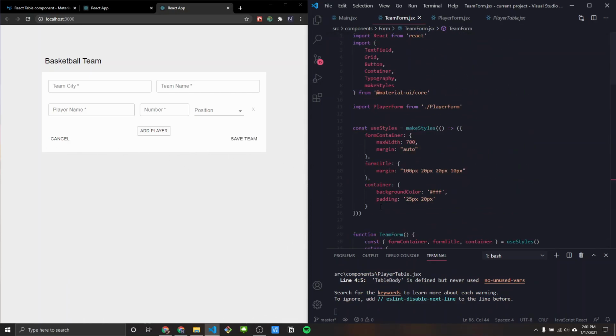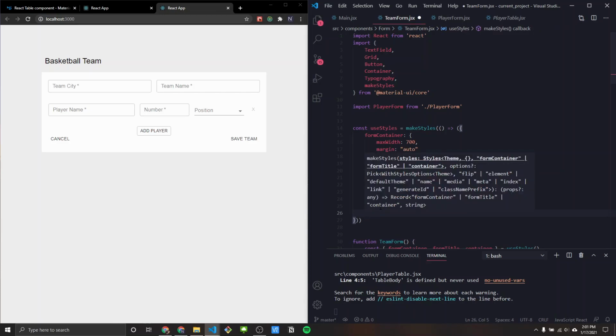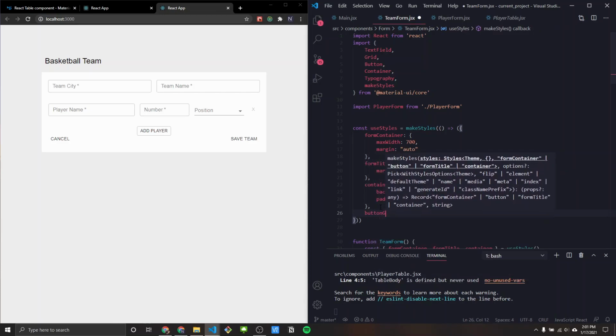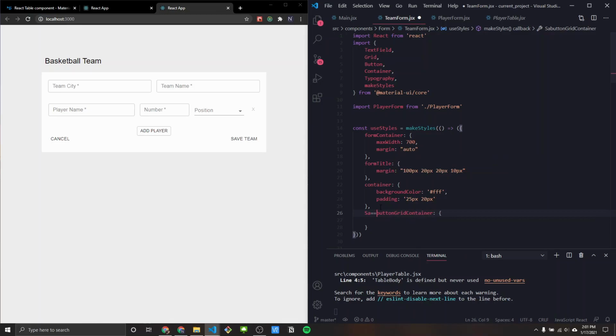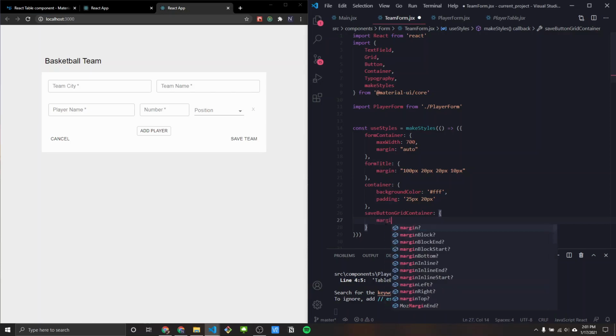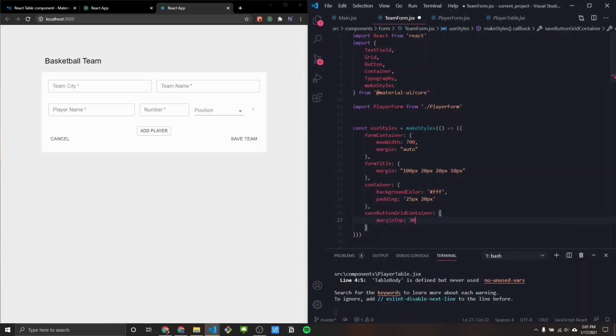And then let's do a class for this. So let's call this button grid container. I'm going to do something that's related to the save functionality. So save button grid container. And let's see, I think we're just going to add a margin top of 30. And then we'll also push in the buttons a little bit by adding in some padding. So we're going to do padding of 15 pixels top and bottom, and then 10 pixels left and right. And then that should be it.